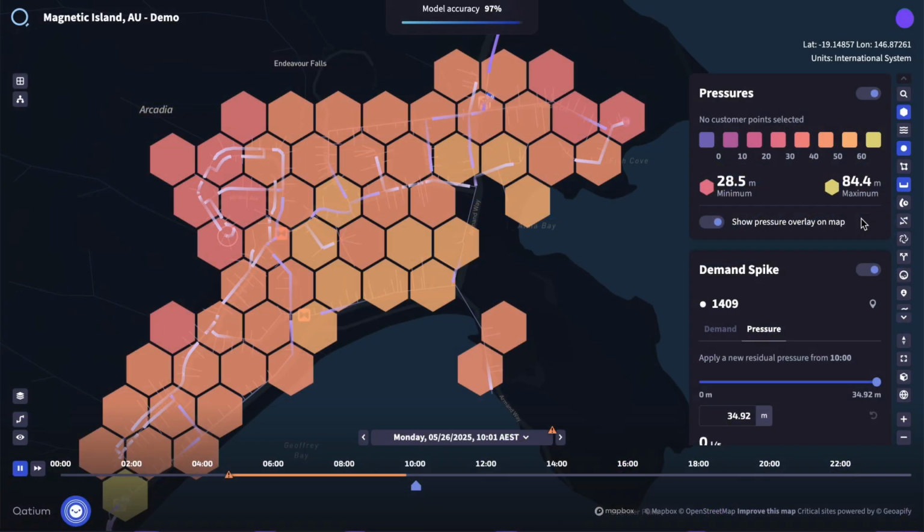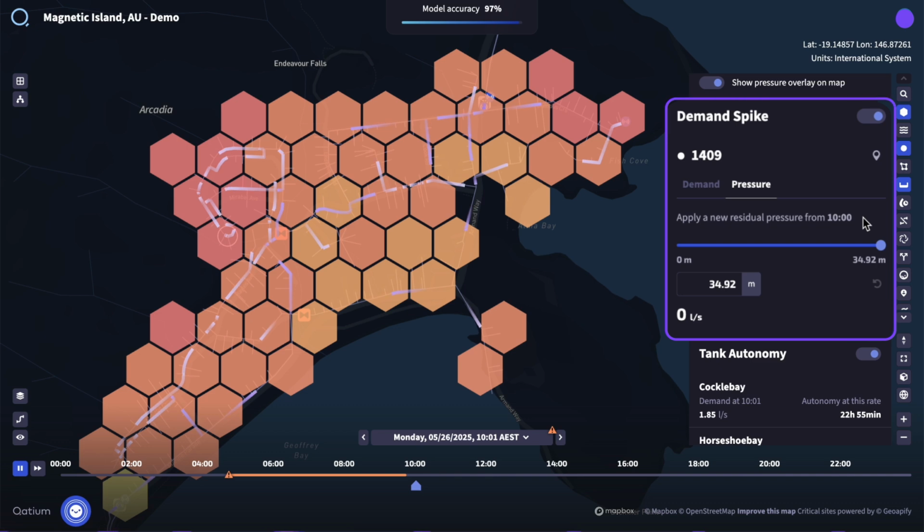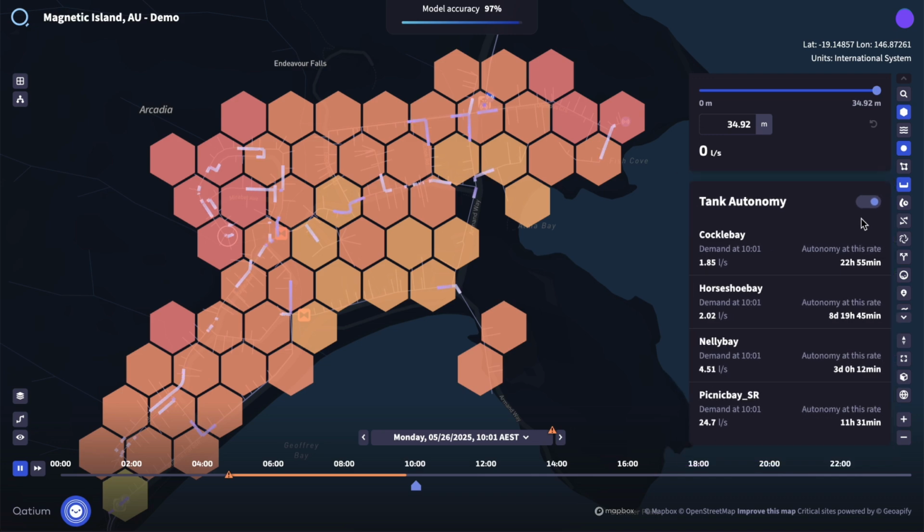To perform the fire flow analysis, we'll use the pressures panel, the demand spike panel, and the tank autonomy panel, if your system relies on tanks to ensure water supply.